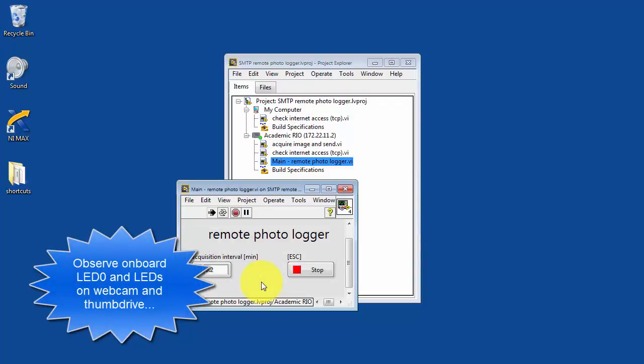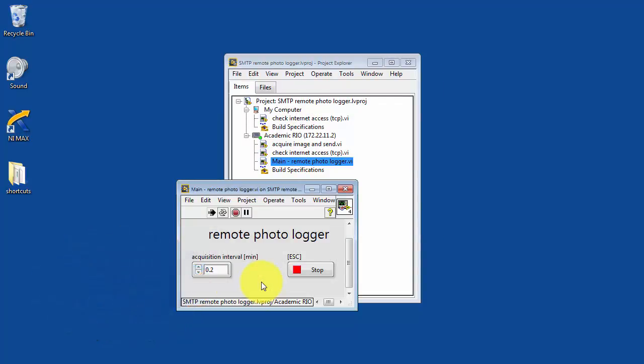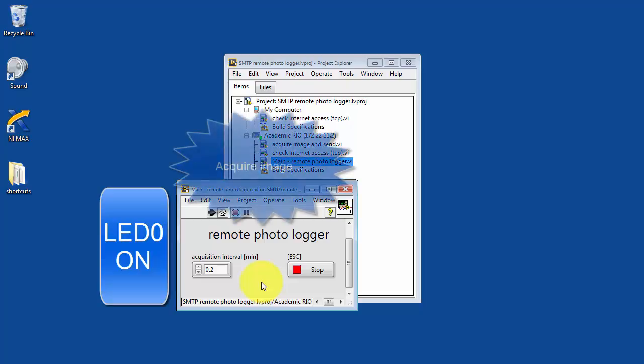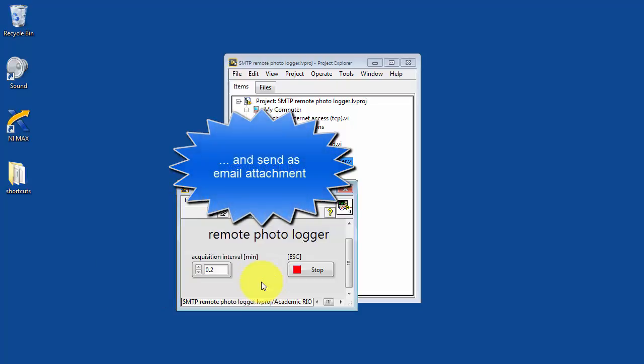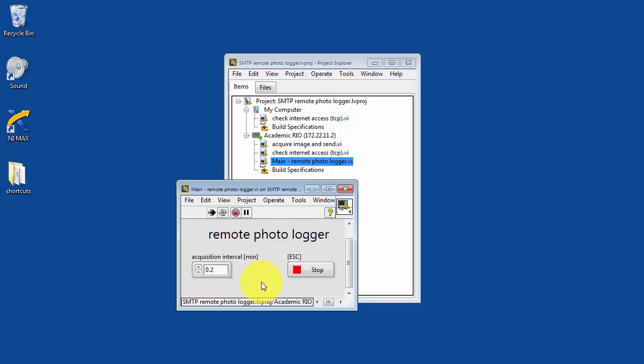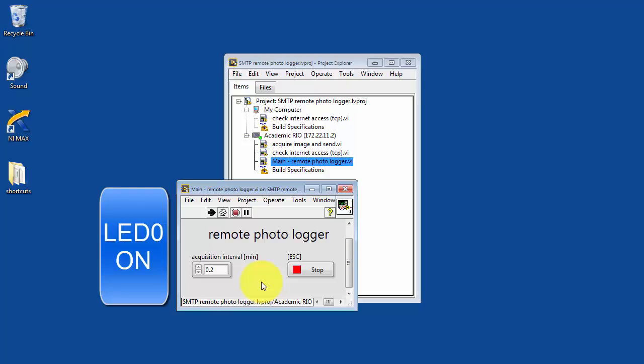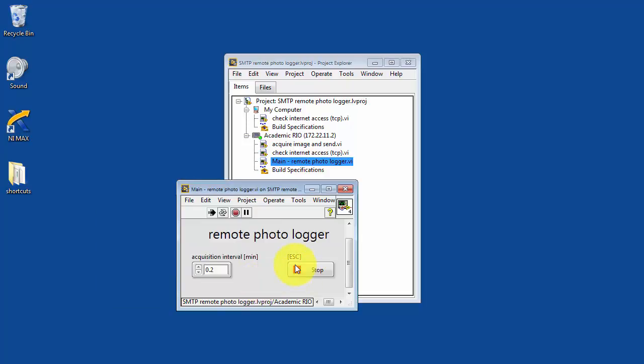Takes just a little bit to compile and deploy and then run it on the target. Now I'll draw your attention to LED 0 as well as the LEDs on your webcam and thumb drive. When LED 0 goes on, as it does right now, it's acquiring the image, saving it to the thumb drive, and then sending it as an attachment to an email. We'll do this a couple more times just so you can see it. Again, LED 0 just turned on and just turned off. And a few seconds later, we should see it do this one more time. And then I'll go ahead and stop the application.